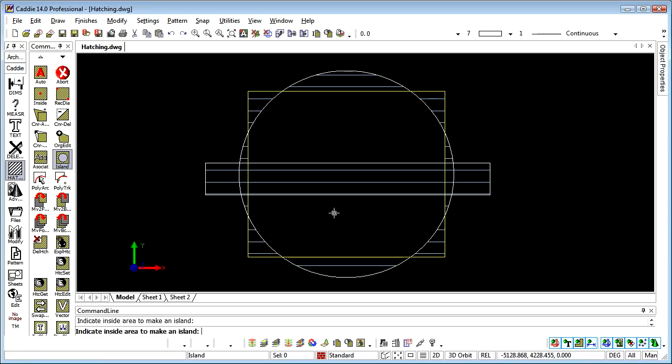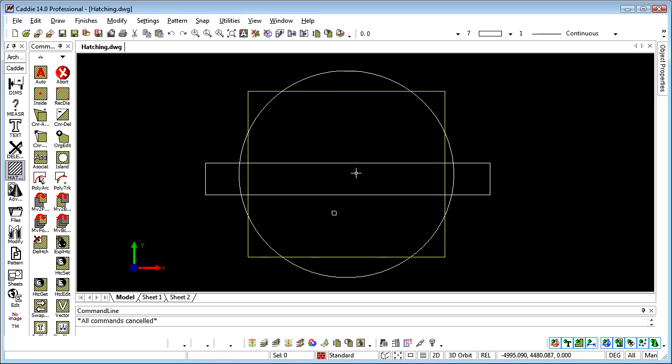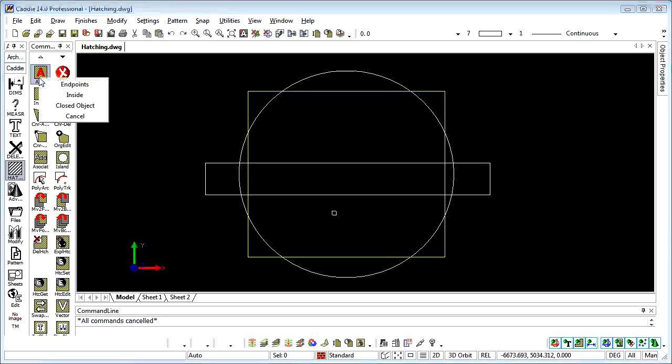Now we may want to do it all in one straight hit. So let's just press escape, we'll select our hatching and choose the auto command. Now this gives us the ability to choose different methods of tracing. Endpoints will allow me to select a line and then tell it a direction and it will trace around. Inside will do what we were doing with the inside trace, although there's one difference here is that we can add islands at the same time. So if we go for closed object, then that deals with things like ellipses, polygons, closed polylines.